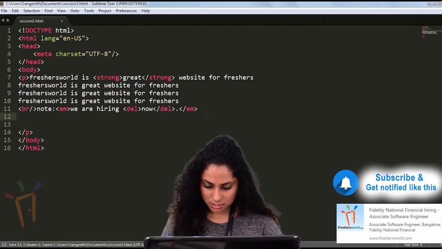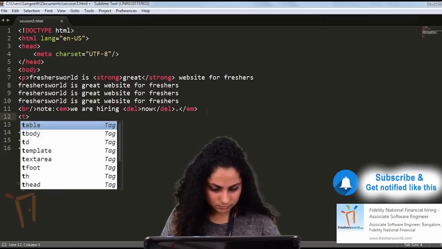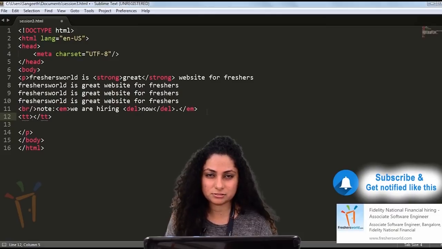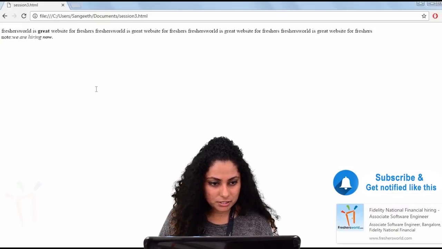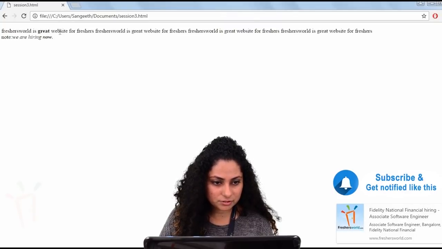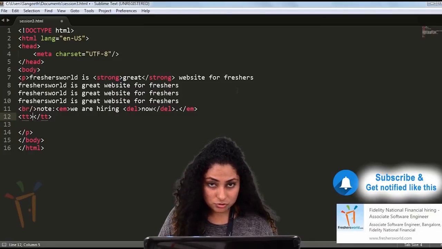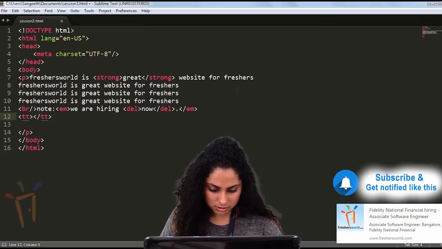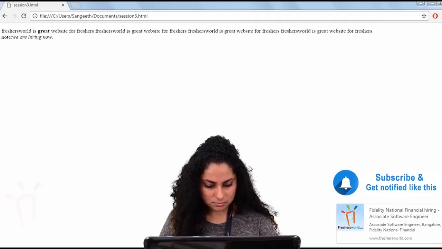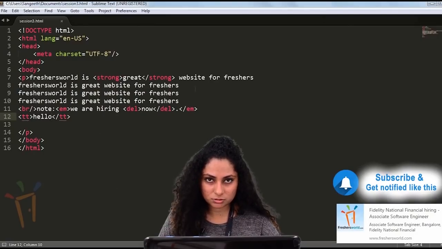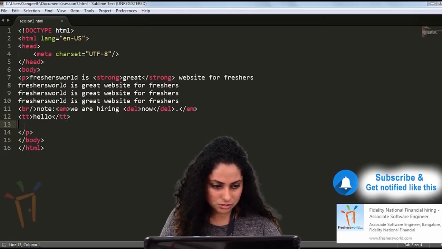Next I'll tell you about the monospaced element. If you write something where all the alphabets have the same width, because usually you can see here, G has a different width, R has a different width, W has a different width, E has a different width, but you want to represent something with a monospaced element. Like, hello, this is me. You can see every character has the same width. For that purpose, if you want to show some code, you can use this.